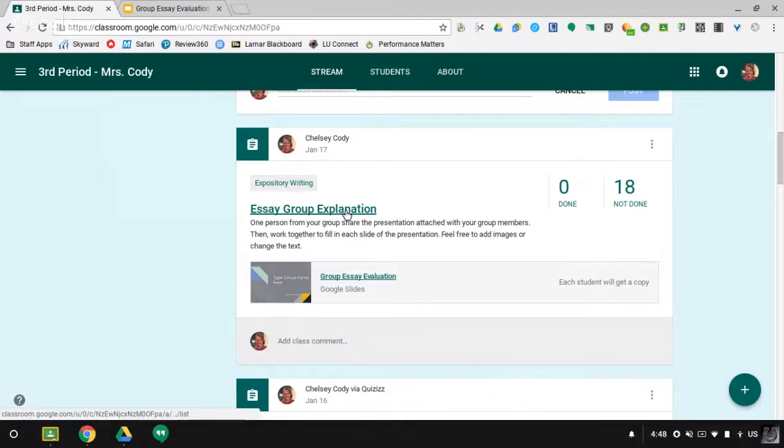I put a title on here. For students, they would not see this slide down here. All they would see is the topic, the title, and what to do. They would not see this done, not done. They would need to open up the assignment to be able to see this group essay. This is the finished project or product. I'm going to show you. I would add this on. I'm going to open up.